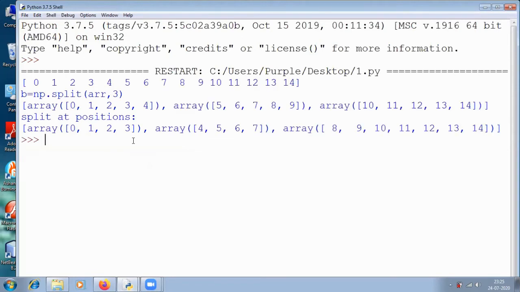You can see the output. The array has 15 elements and it has now split at two indexes. One is at 4 and one is at 8. So 0, 1, 2, 3, then 4, 5, 6, 7. At index number 4 it has split once, and at index number 8 it has split again. So 0, 1, 2, 3, you can take them as values or index, and 4, 5, 6, 7 as well, because it starts from 0.